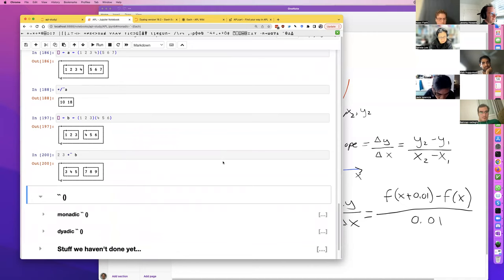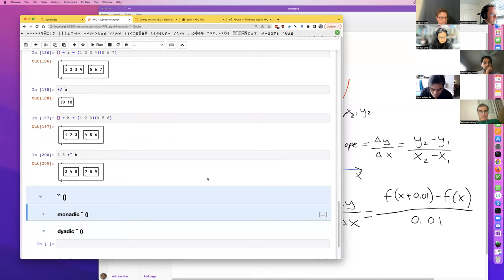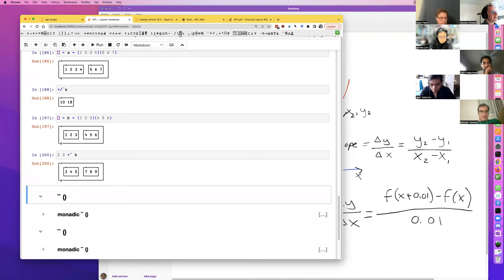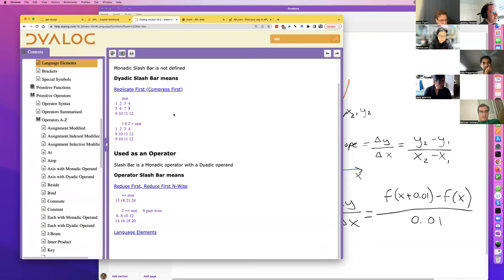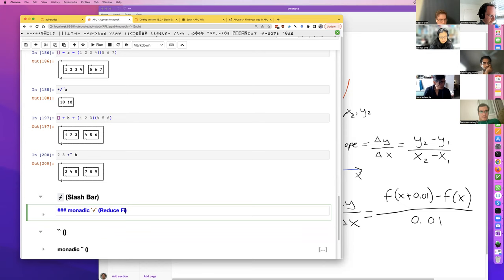It's an operator, it's a monadic operator. And we type it, oh, with a slash, makes sense. Slash bar. And this is called replicate first. No, it's called reduce first. Oh, my daughter wants me again. Sorry. Hang on.